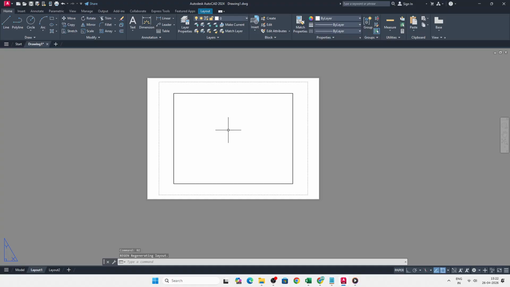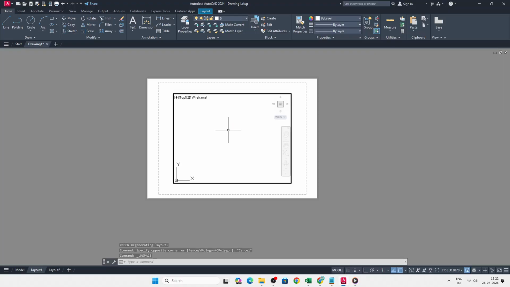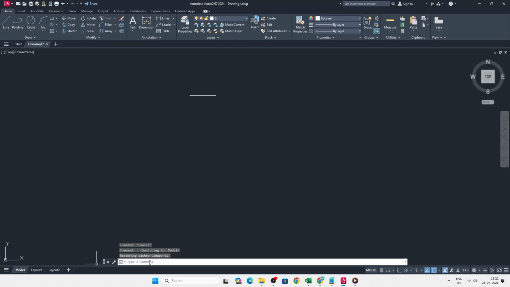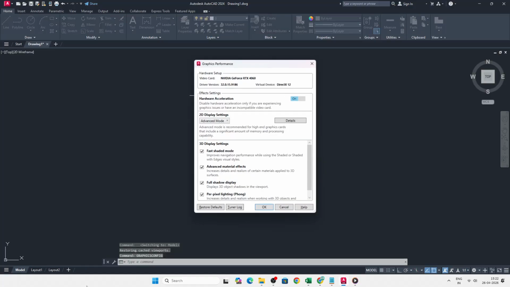Graphic settings can also affect how lines appear. Type GRAPHICSCONFIG and toggle hardware acceleration off or on. Sometimes a driver quirk causes display glitches. Flipping this setting forces AutoCAD to redraw using a different pipeline, which can clear up dashed line issues instantly.